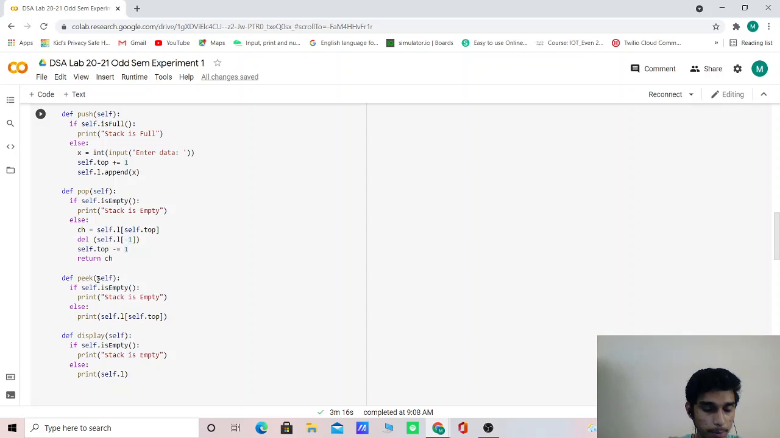Def peek means it just prints the latest value in the stack list. If self.is_empty(), print stack is empty, else it prints the latest value. This is the condition for the latest value. Def display means it just displays the values which are present in the stack list. If there is no value in the stack list, it just prints the stack is empty.